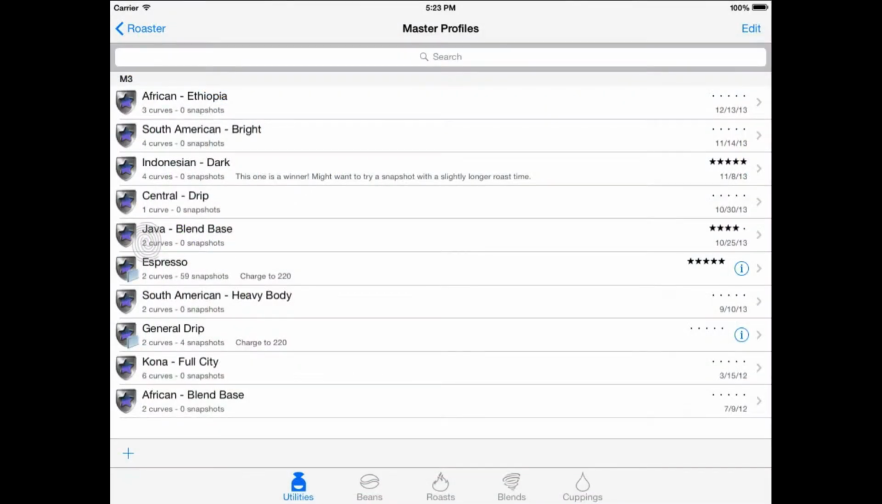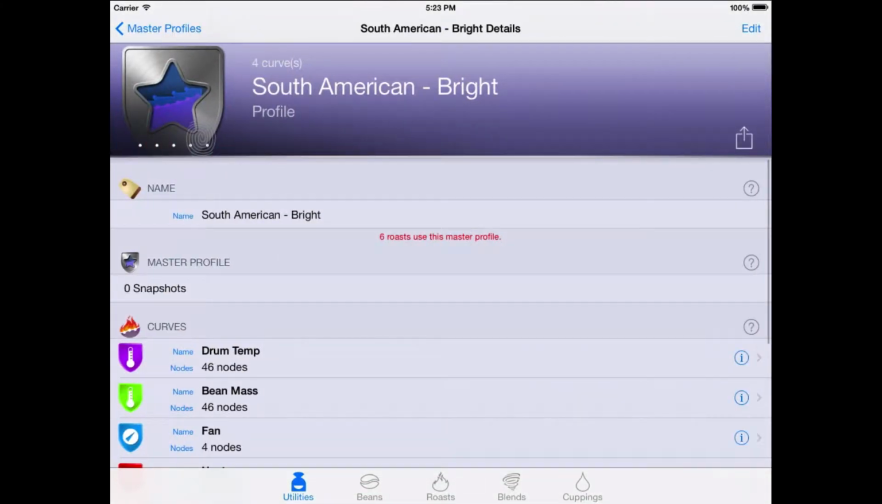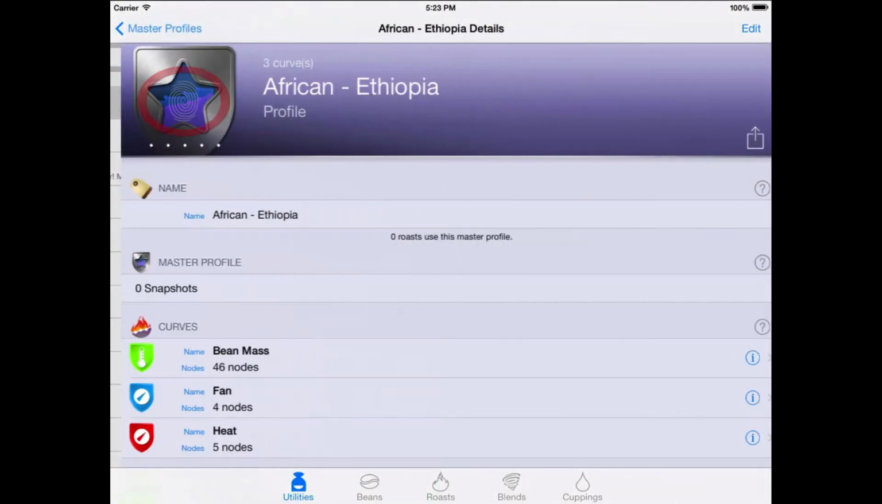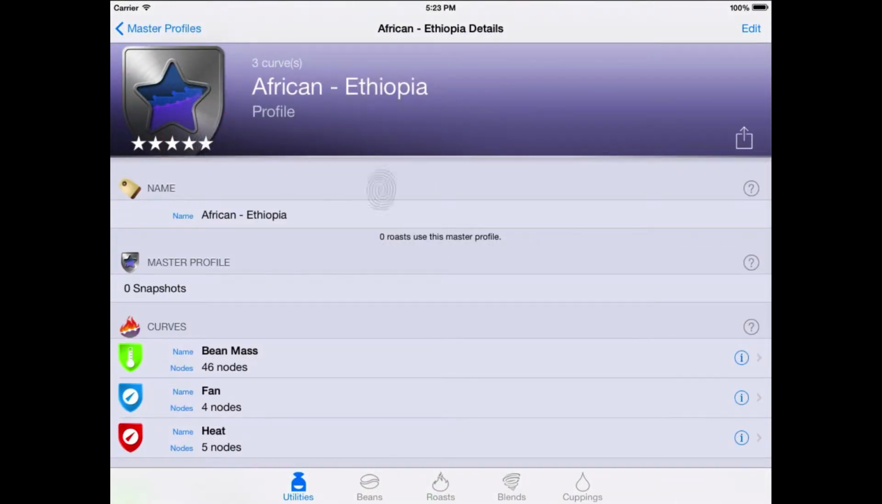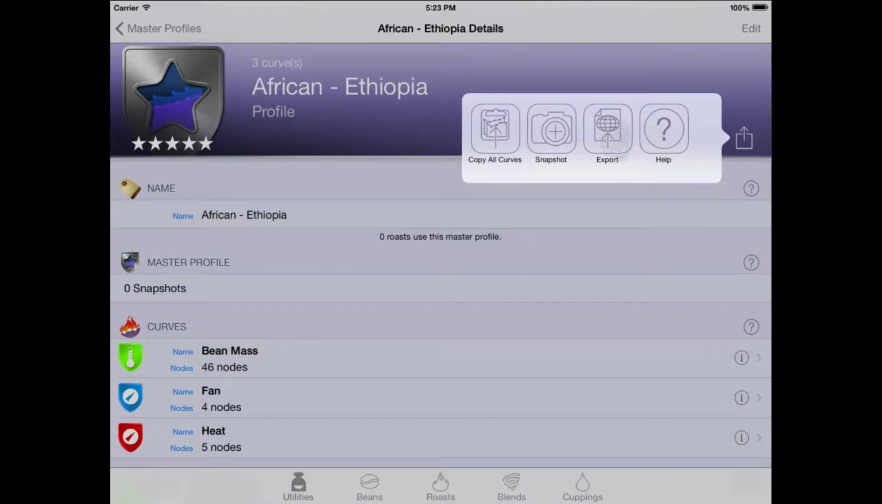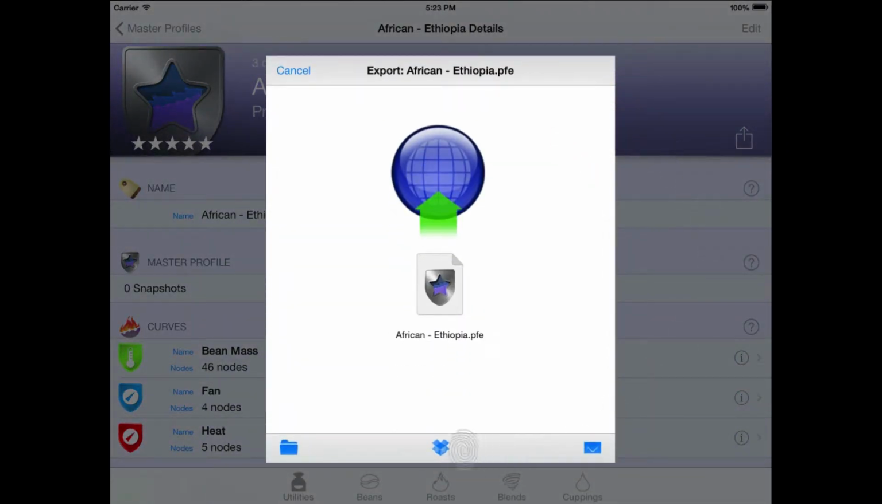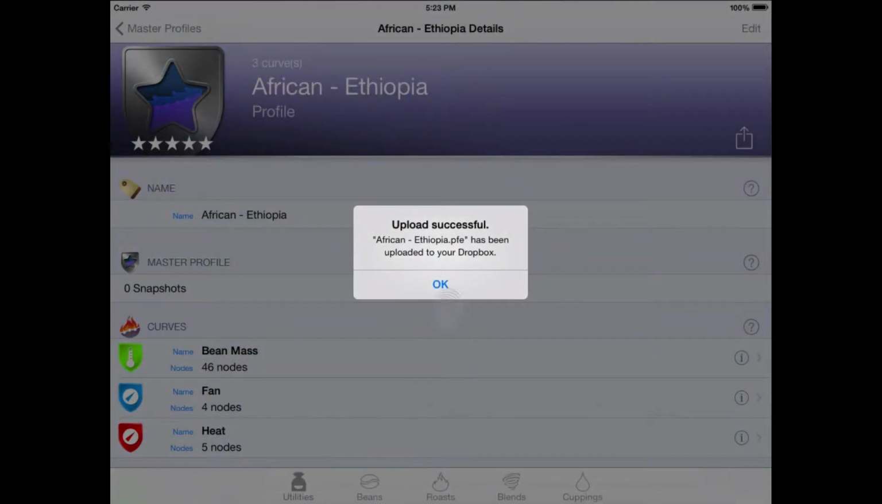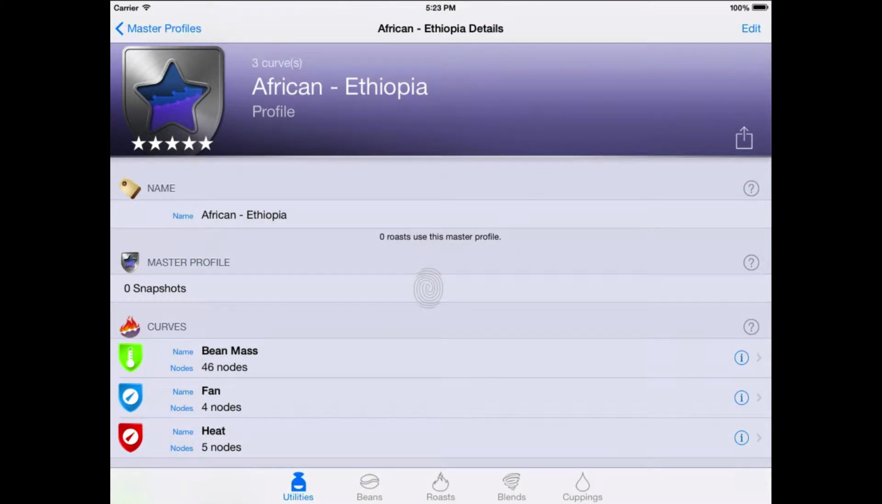Much like recipe cards, Roastmaster gives you the ability to build an unlimited library of profiles. You can organize, rate, and annotate them, even share them. In essence, everything you need to build your own library of unique roasting recipes.